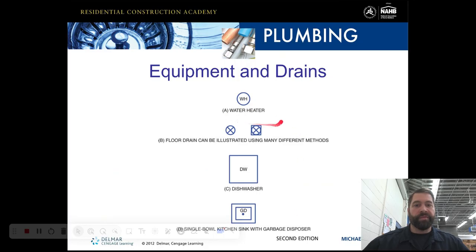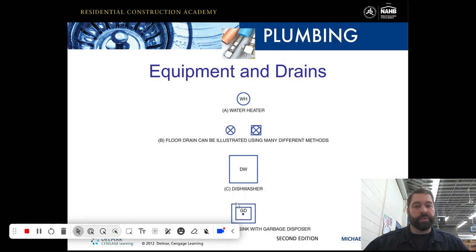So here we have a water heater. It's pretty easy, right? Here we have a floor drain, and again, these can be illustrated using different methods as long as it's labeled and we know. Here we have a dishwasher, and here we have a single bowl kitchen sink with a garbage disposer indicated by GD.